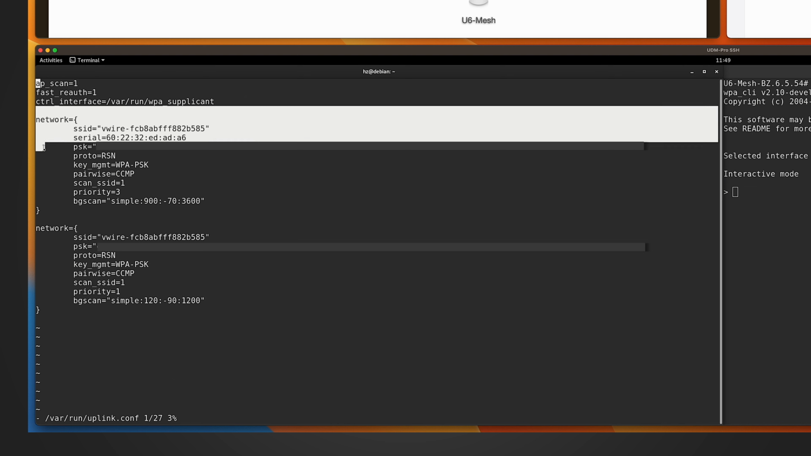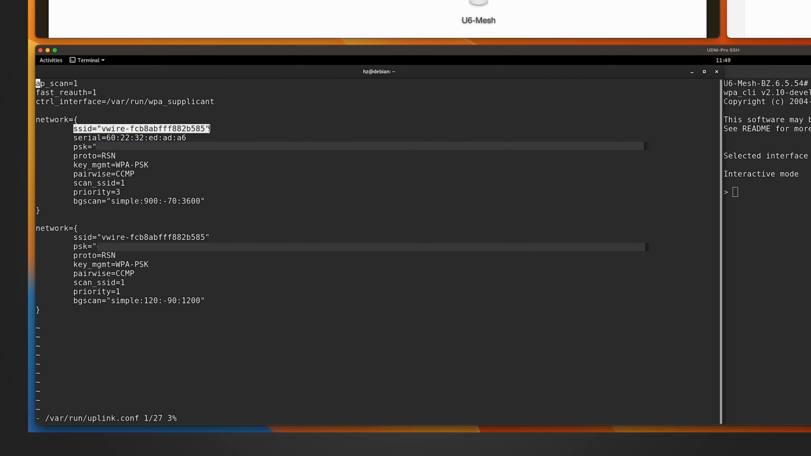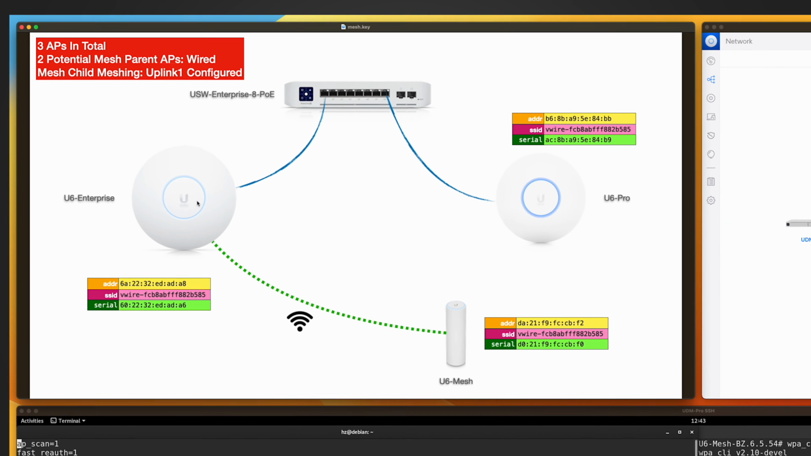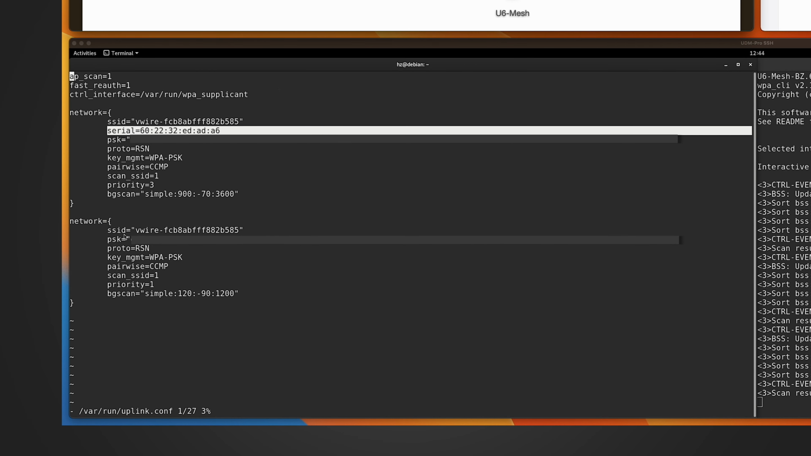But the brand new network block is this one. Let's look into that. It has the exact same SSID. There's an interesting new line. It's serial. Let's check the diagram. These two wired access points can both be the candidate parent mesh AP for the U6 mesh, right? So there has to be a way for the U6 mesh to differentiate these two. How? The parent choice is the hardware MAC address of these two devices. So see the configuration file for WPA supplicant. The second network block, this is the outer one.